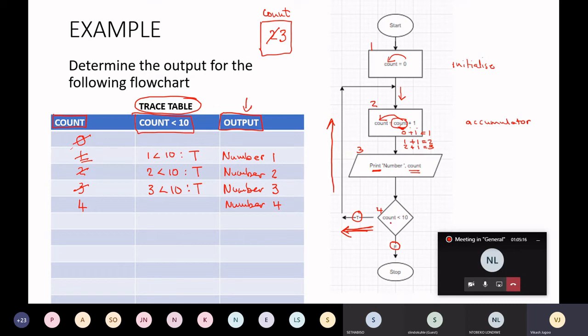Back to box four, count less than 10. Count is four. Is four less than 10? True, four is less than 10. Now I'm going to start going a bit faster. We go back to box two, count equals count plus one. Accumulator, take its current value plus one. Take its current value, four plus one, so count becomes five.